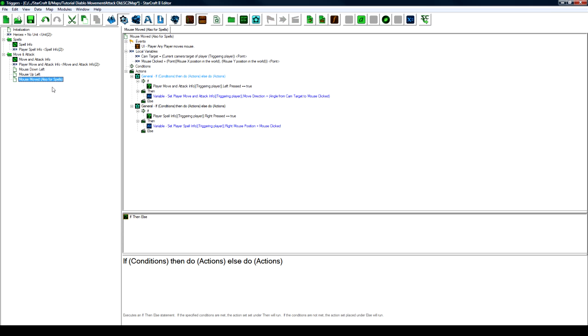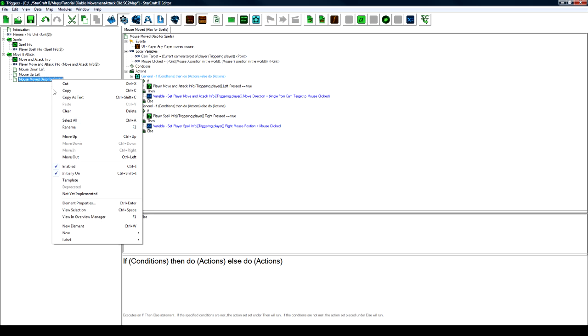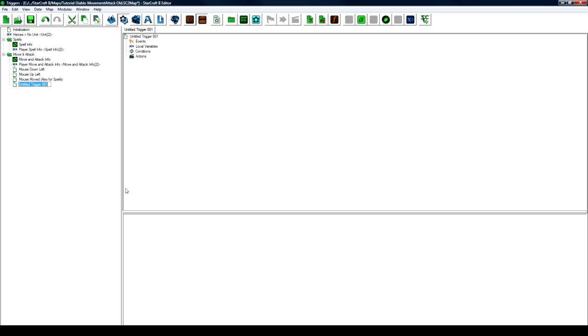So mouse moved is done now, and now we're going to do the movement loop. So add a new trigger here on the left. Let's call this follow mouse loop.